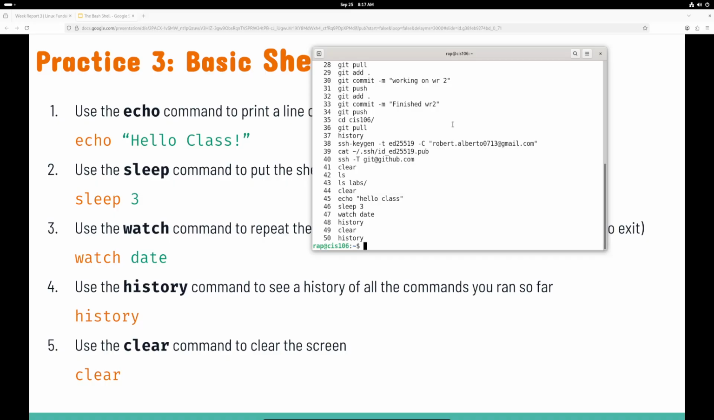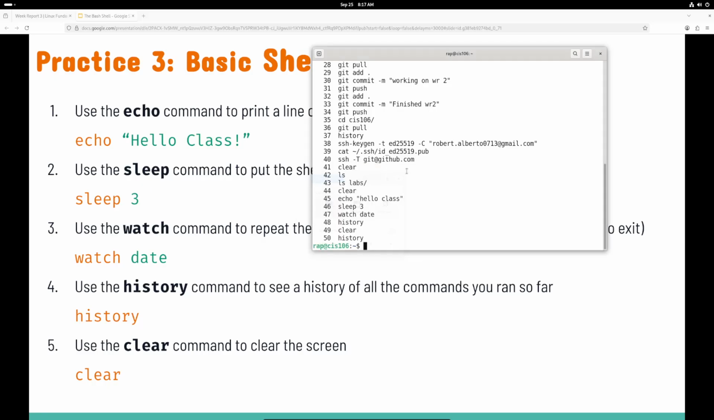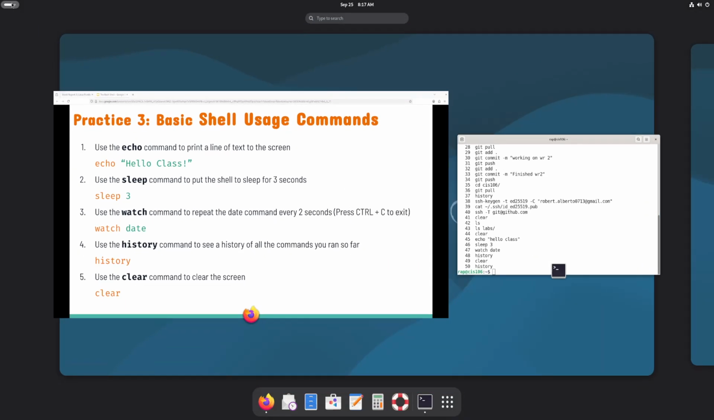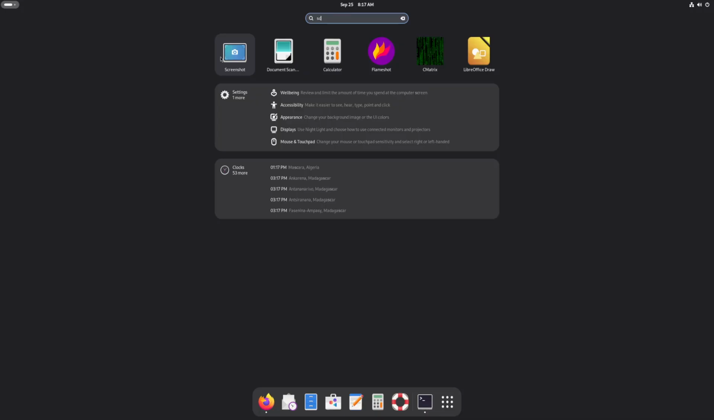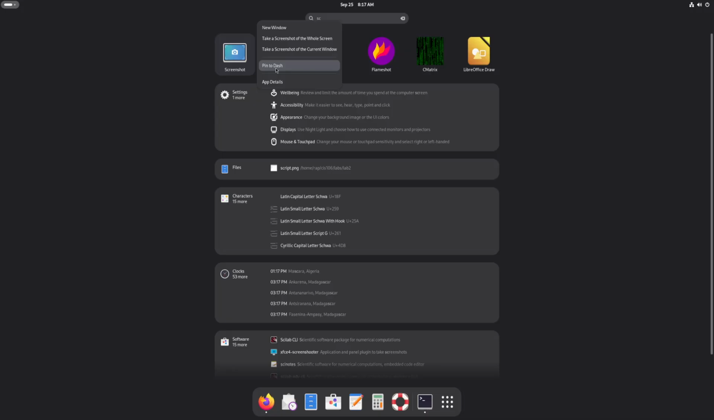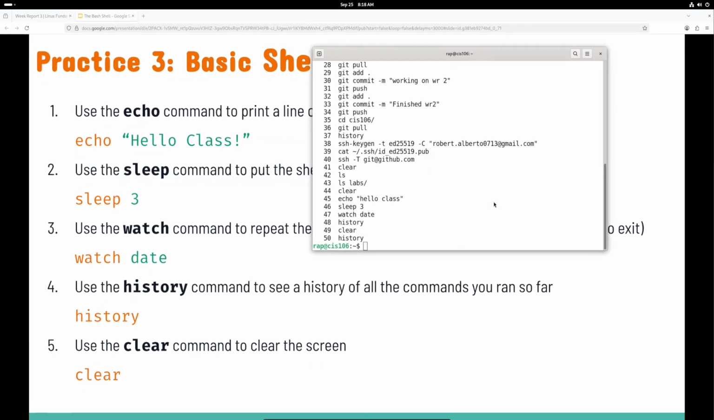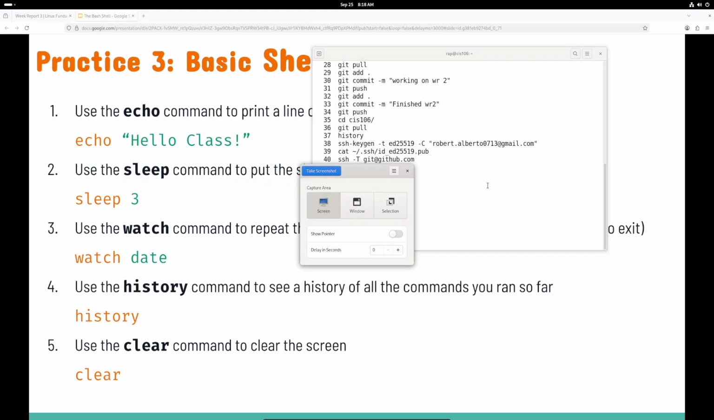So I'm going to take a screenshot of this. So I'm going to press print screen, which is going to launch my screenshot application. Remember that if print screen is not configured for you, you can always launch the screenshot application by looking for a screenshot. Let me just add this to the dash here. Right click, add to dash. Again, that is just in case you don't have the print screen key configured.